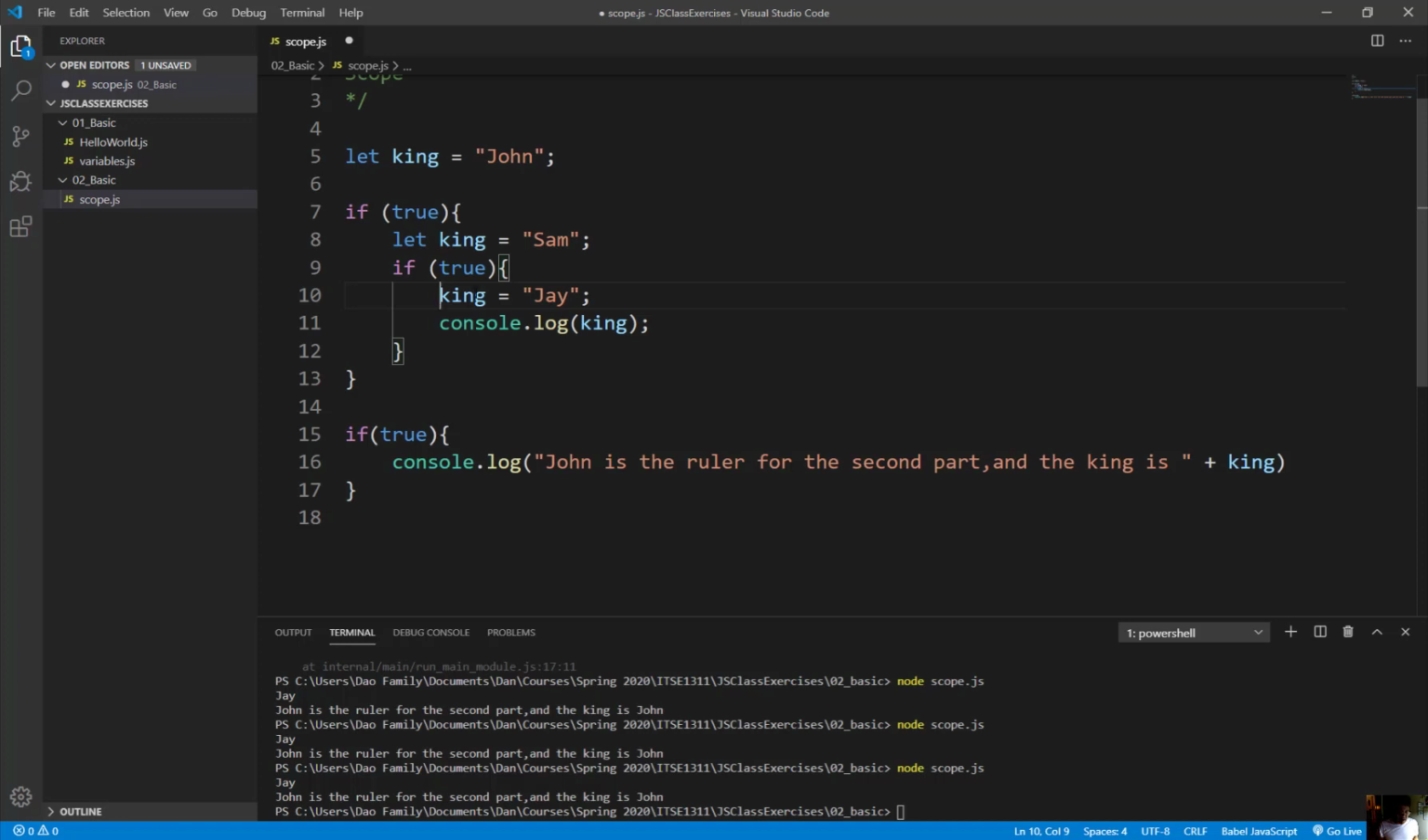Now, what if I comment out J, the king variable J in here? It's going to be hoisting. It's going to actually go up to the next level, which is king. So if I do that, guess what? It should give me Sam, and then John is the ruler for the second as well, right?